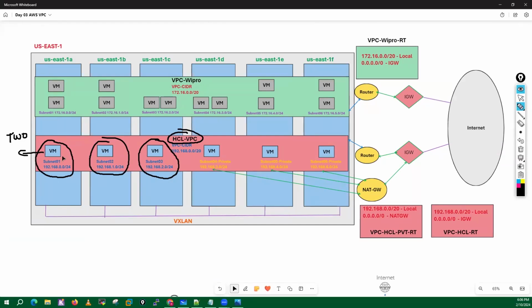And these VMs can communicate with the internet, and from the internet, anyone can communicate with these VMs according to our configuration. We have to create a security group for that. Now, let's suppose these VMs are running your web services. So for web services, it's good, right? But let's suppose these VMs are running your database services or your application services.